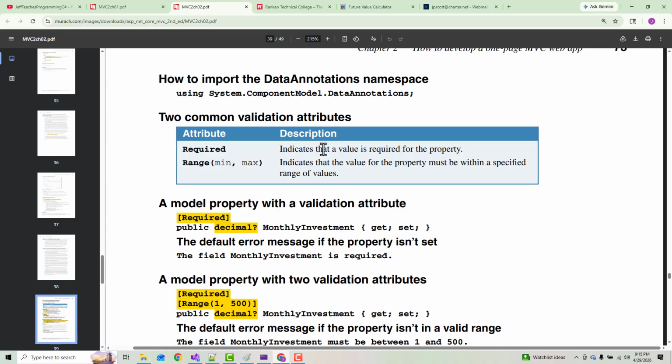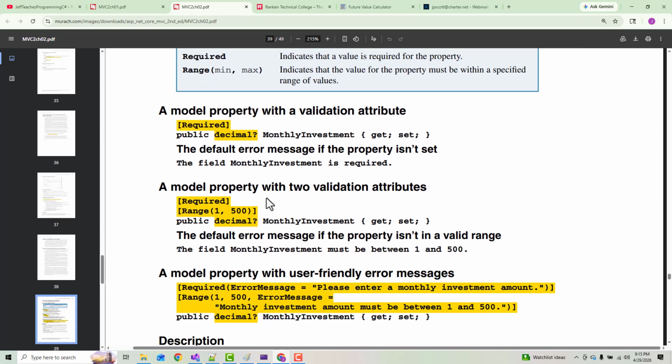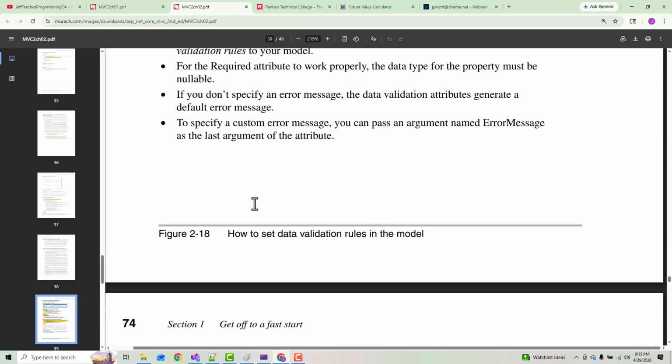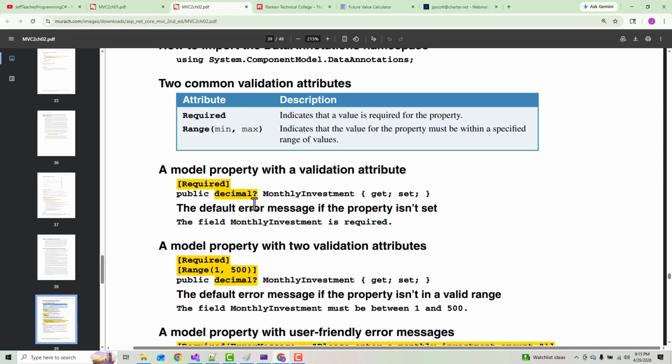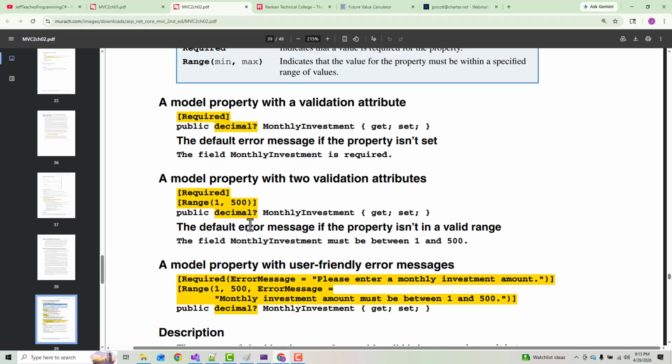All right, so they're showing in here how we can add this stuff. And I don't know if we add it yet or if we're going to do it later, but it's okay. Notice that now in our models, we've now got Required in there. And for both those decimals, we've got a question mark to account for nulls. Plus, for the monthly investment, it has to be between 1 and 500.